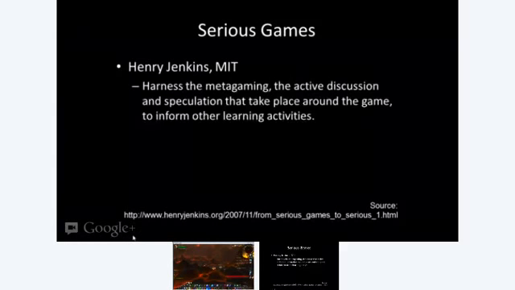And then there's a big vocabulary word we're going to be using throughout all these weeks, and that's the metagame. With serious games, or games altogether, you're harnessing the metagame, basically the active discussion that happens outside the game. Because in World of Warcraft, in Terra, in EVE Online, there's a lot happening in the game, but there's a whole lot more happening outside the game.